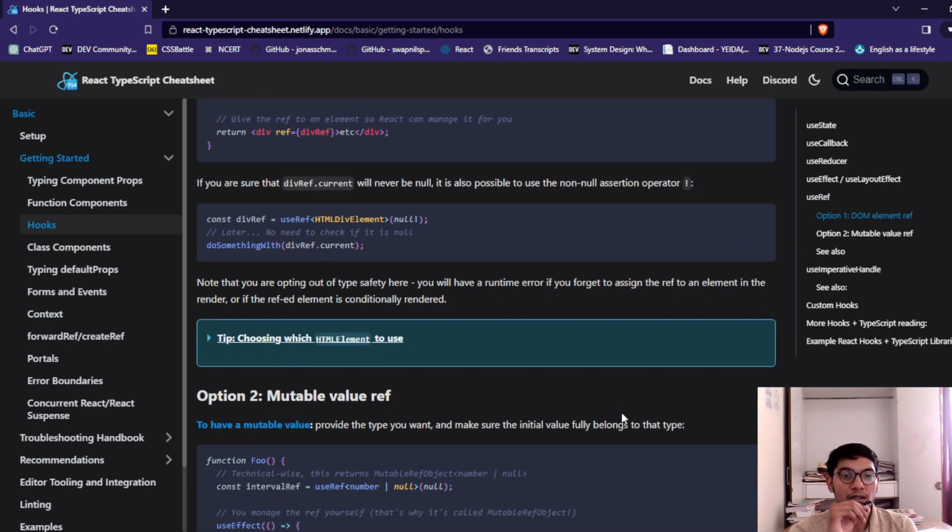If you are sure that divRef.current will never be null, it is possible to use the non-null assertion operator. Note that you are overriding the type system here. You will also have a runtime error if you forgot to assign the ref to an element in the render, or if the ref's element is conditionally rendered.